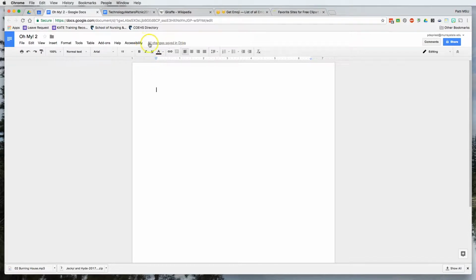Now notice it's saving, and when it's done it says all changes are saved in Drive. This is true for Drive, Slides, Docs, Sheets, everything. It saves it automatically so you don't have to remember to save.